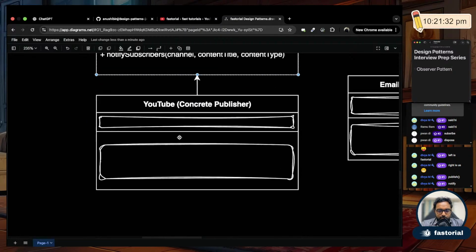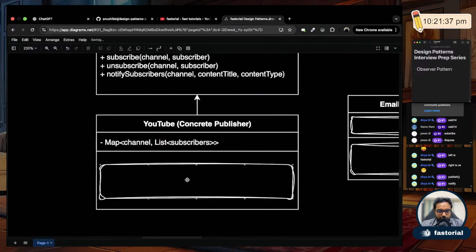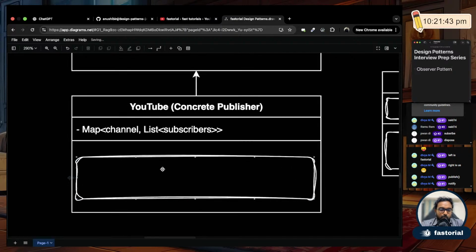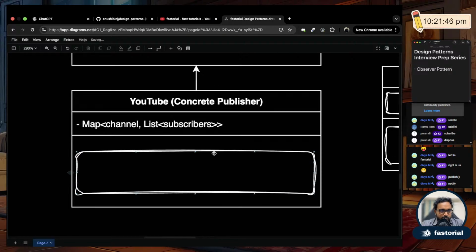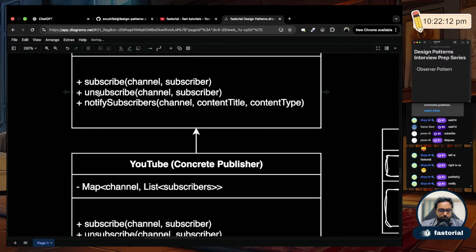Okay, fine. In the concrete class, I will reveal what it is. First of all, we need a map which stores a mapping of what the channel name is, and who the subscribers to it are. So you need that mapping, which says for this channel, for Fastorial, this is the list of subscribers. For let's say PewDiePie, who is the topmost YouTuber or something, he has this many subscribers. For Mr. Beast, these are the subscribers. So we have the map which says channel to list of subscribers mapping. It's the data it will have, and then it will obviously inherit all the other functions from the interface.